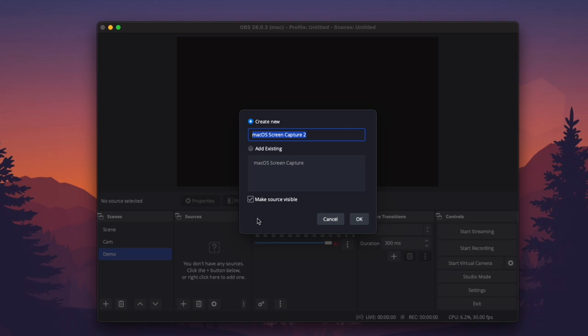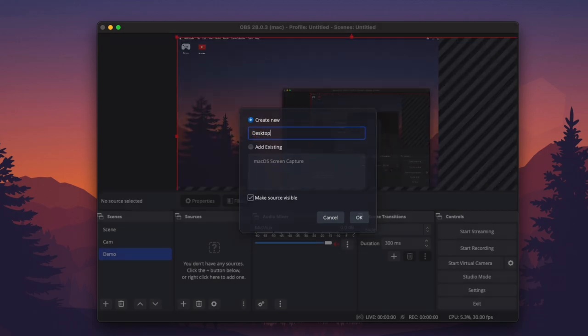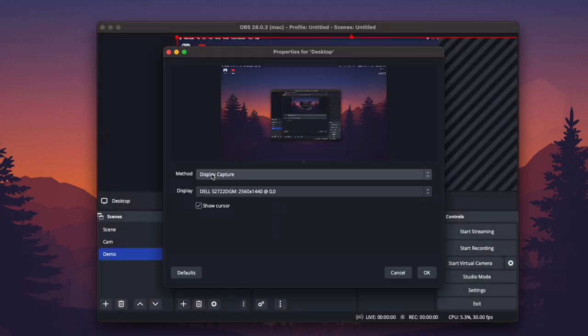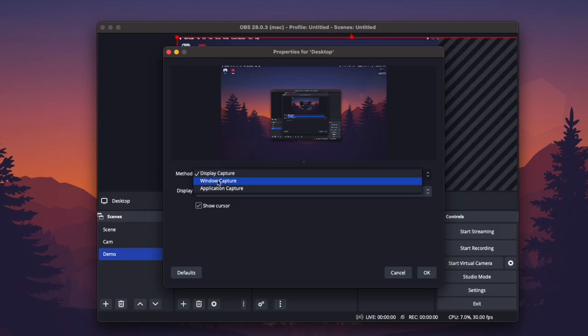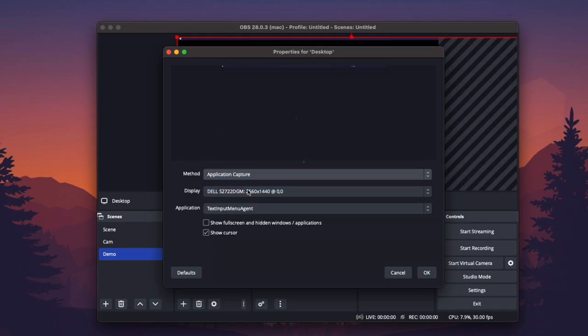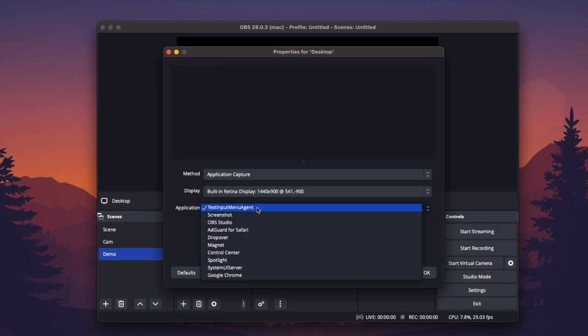Okay, so first we want to add macOS screen capture. For this demo, I'll just name it desktop. Here you could choose the method, display capture or window capture, application capture. For this demo, I'll pick application capture. For the display, choose which display you want to record. Then the application, Google Chrome.